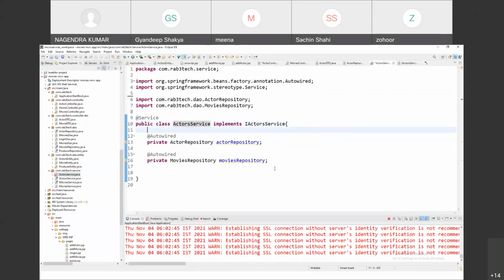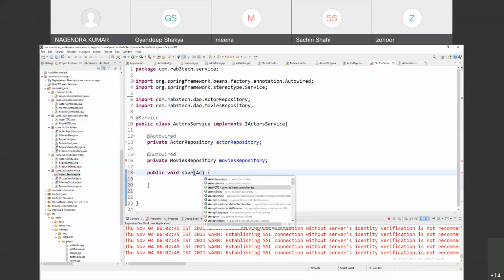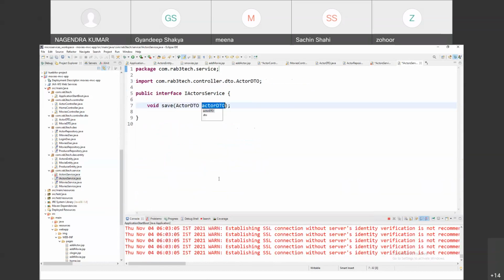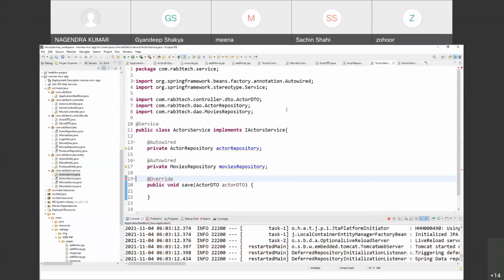Which method? Public void save. I'm going to save the actor. Here you can take ActorDTO. Understood? And this method you can add into the interface. How? You know the formula. You click on it, it would say add this method inside interface. You know the shortcut.